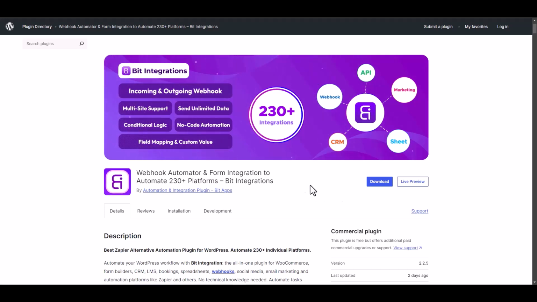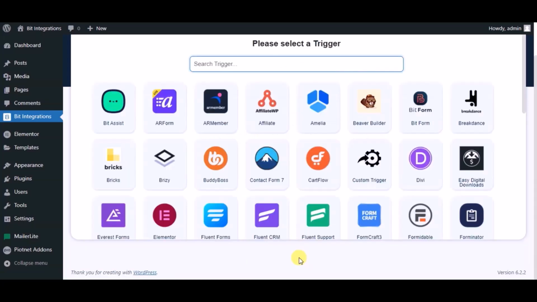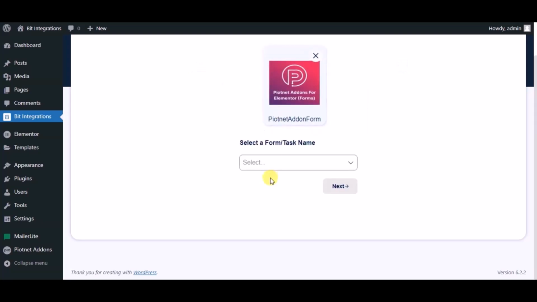I am utilizing the Bit Integrations plugin to establish a connection between these two platforms. Let's go to Bit Integration Dashboard. Now click Create Integration. Now search for trigger, which is Piotnet Addons Form. Select a form.